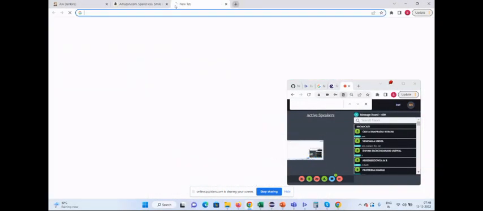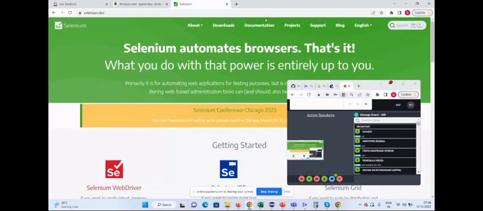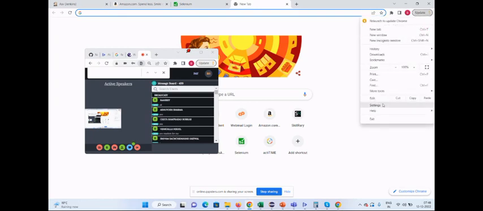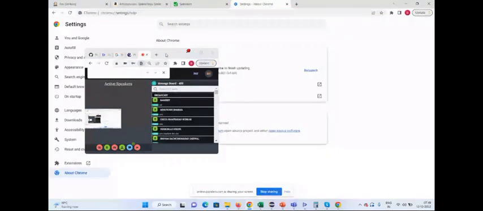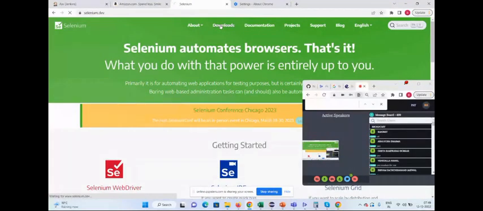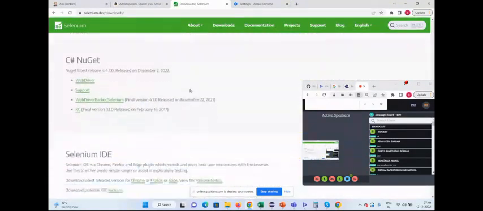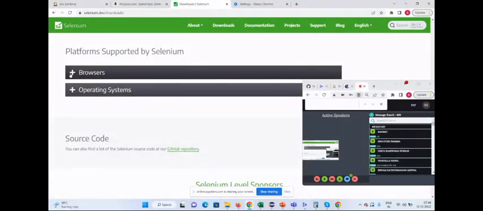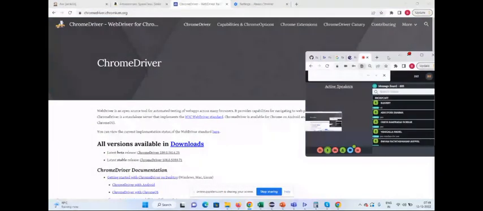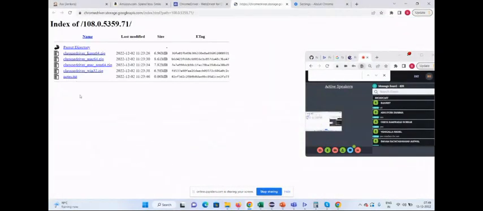So how do you download? Same story. You have to go to selenium.dev. First, you have to check the version. Help about Google Chrome. What is my version? 108. Okay. Go to downloads, same steps. Go to browsers, Chrome, documentation, 108 download. Okay, you have to download it and add it to the build path.